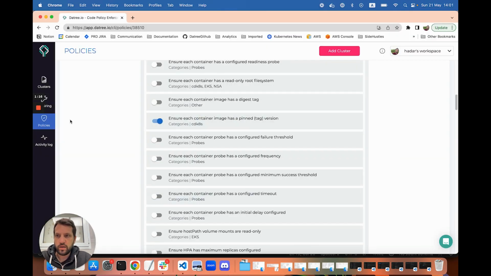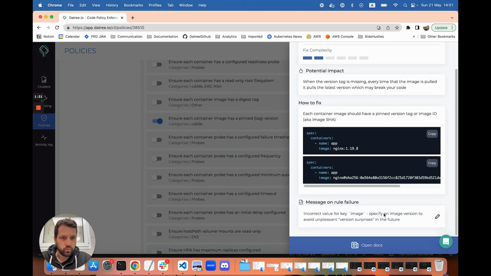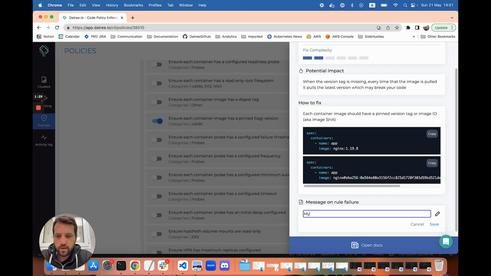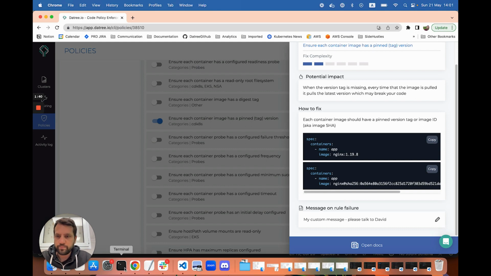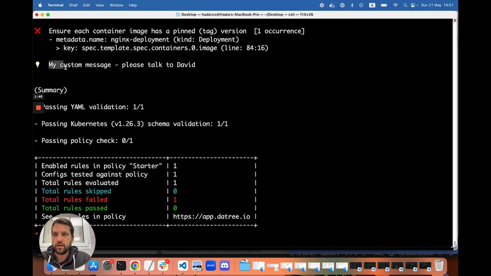Going back to the dashboard, under the policies page, we can click this rule, and if we scroll a bit down, we can edit message on rule failure. So I can set this to be any message that I want. For instance, I can write, my custom message, please talk to David. I'll save this. And now if I go back and try to apply this again, we can see that our message was changed, and it's updated to the one that we just changed.